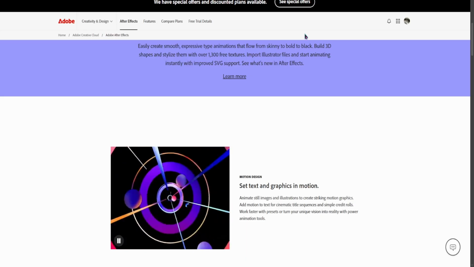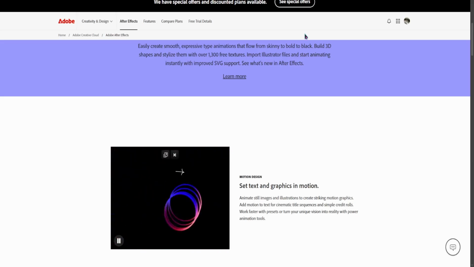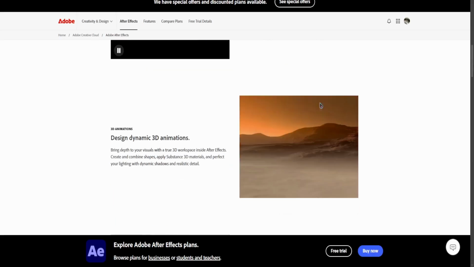All right, tip number 1. And this is one of the most requested features the AE community has been asking for years. Adobe's 2026 update finally brought AI-powered motion blur to the timeline.